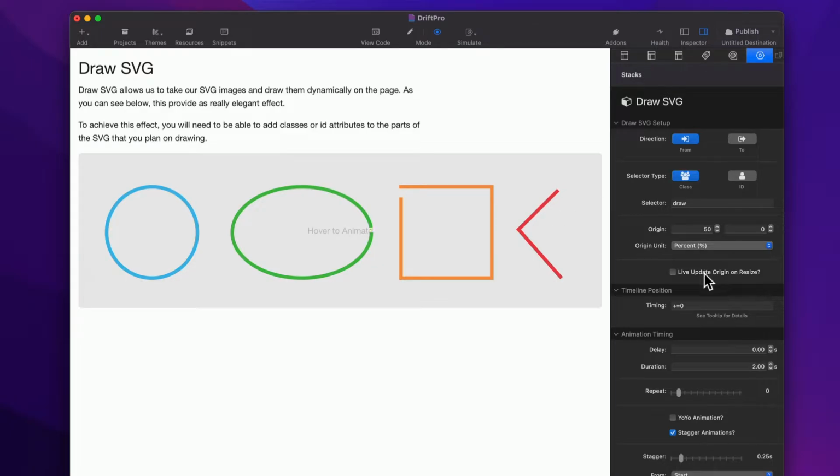Now there is this live update origin on resize, so that if you're resizing your browser, it updates. I don't necessarily recommend turning this on if you don't have to. It can be resource intensive. So definitely use that checkbox sparingly. Because if users are going to be resizing their browser a lot, it could keep having to recalculate all those SVG positions, and that can be resource intensive. So turn that off if you don't necessarily need it.